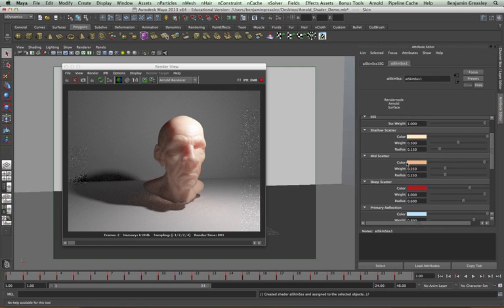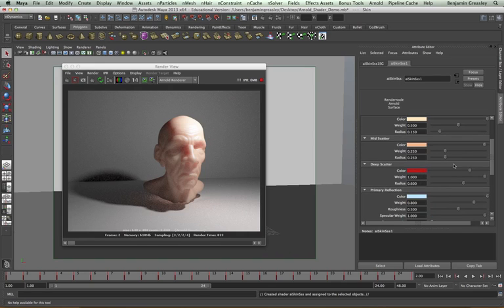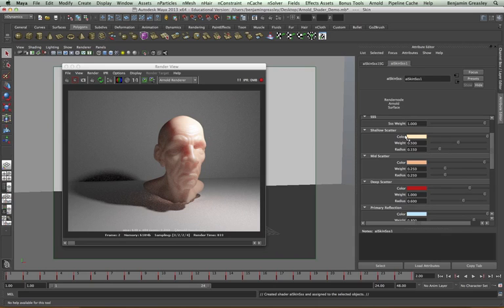We have the mid scatter, which is a slightly darker color, has a slightly less weight, but a greater radius as it's further into the skin and it penetrates deeper. And the deep scatter, which is the lowest level, and this is going to be the reddest, the closest to our blood color, has a very strong weight and a very large radius because it is so deep within the character. If I change any of these, we'll see its effect.